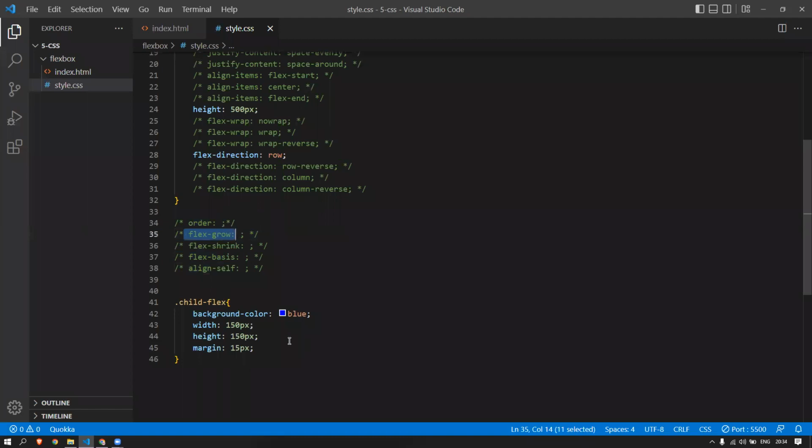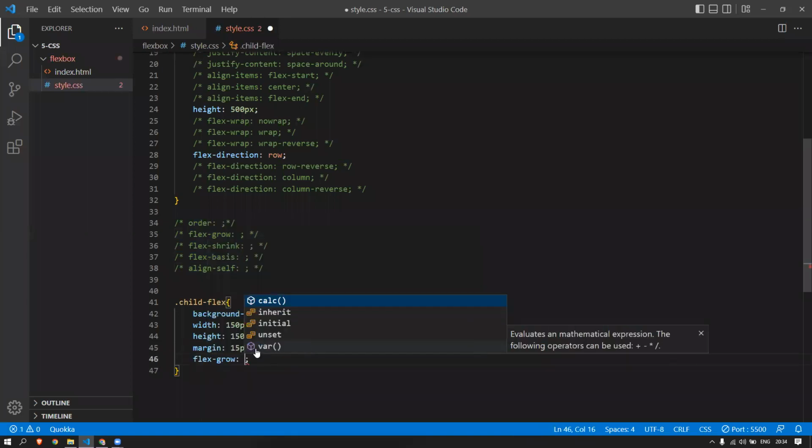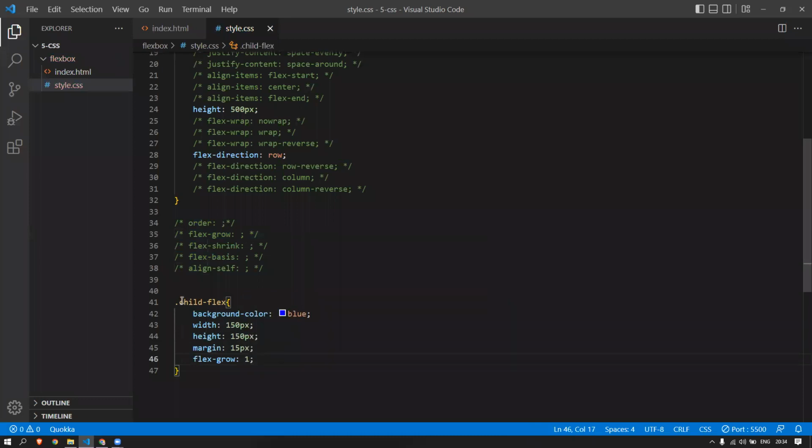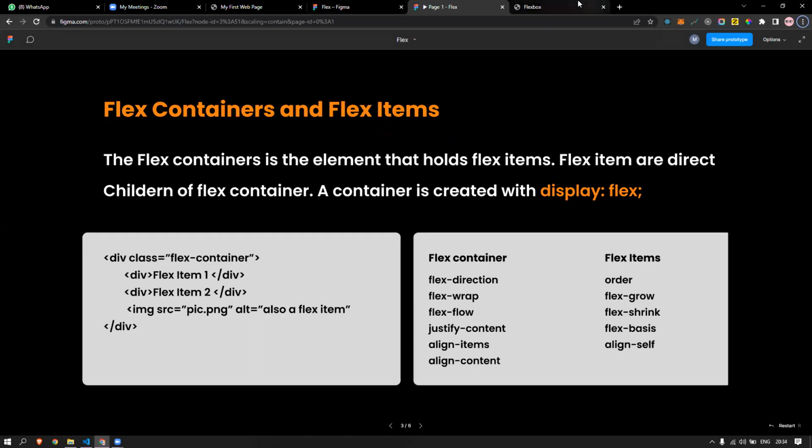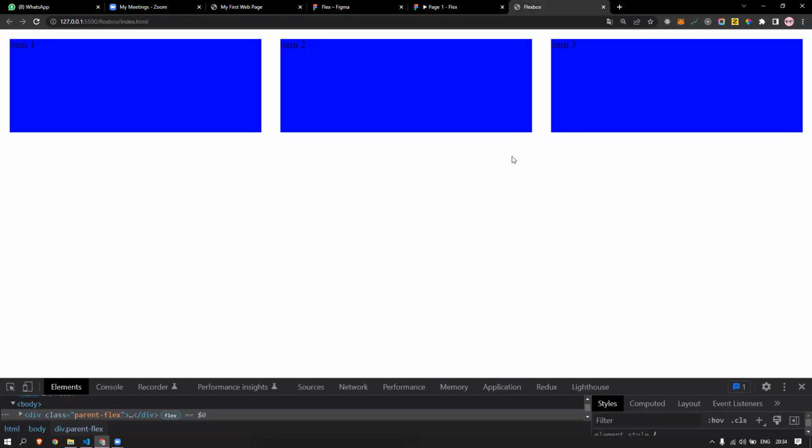What does grow mean? It actually means to enlarge the thing, right? So for example, I'm going to give flex grow 1 for the children. It's a child property, not a parent. What is this 1 going to do? This is going to give an equal amount of width to the children elements.